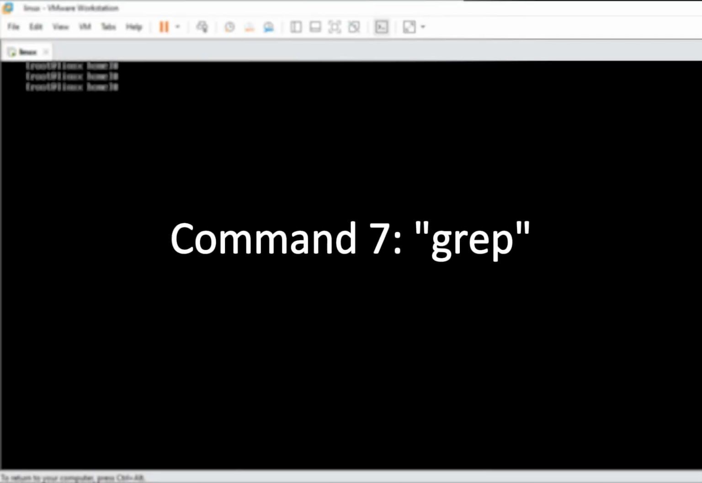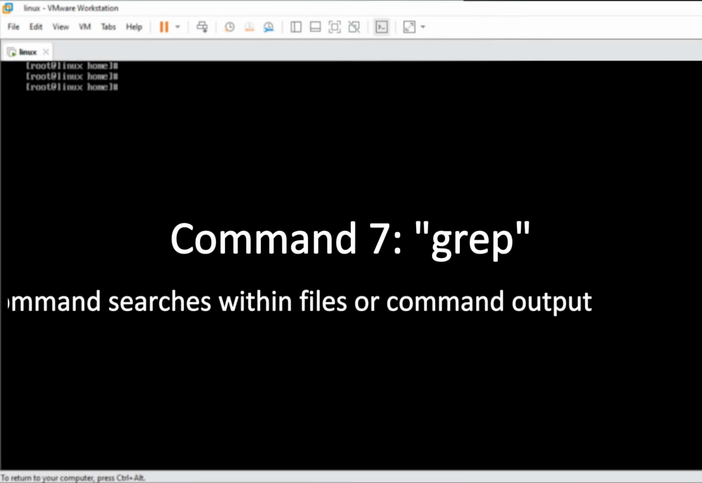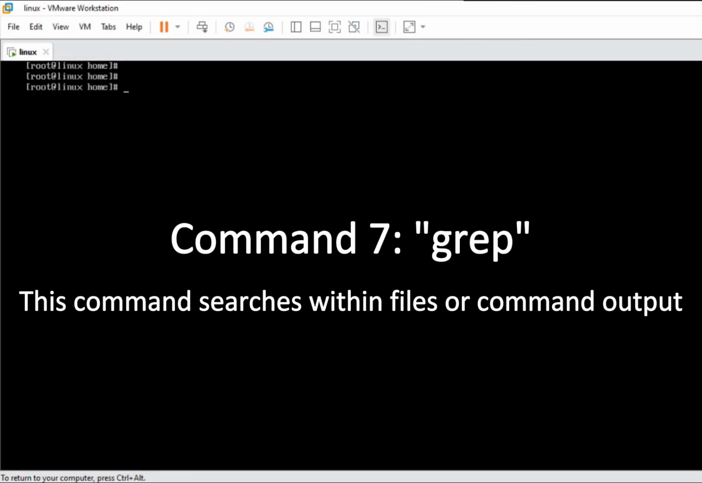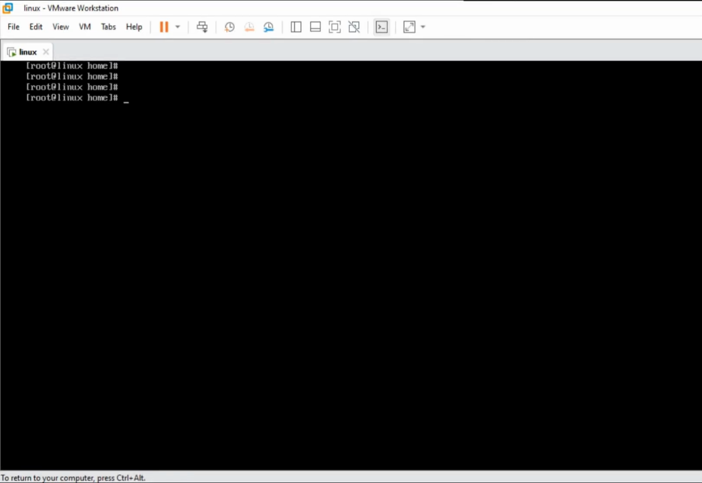Command number 7, grep. Grep searches inside the files. Let's take a look. For example, with the grep command, we want to find the string error inside a file. Grep error log.txt. We want to find error inside the file log.txt. Here you can see an output came with the line: error: unable to connect to DB.